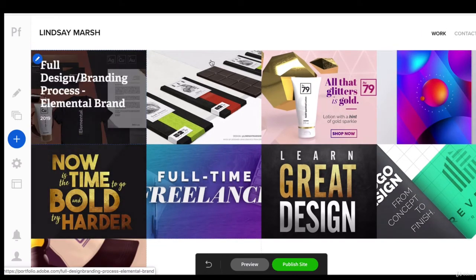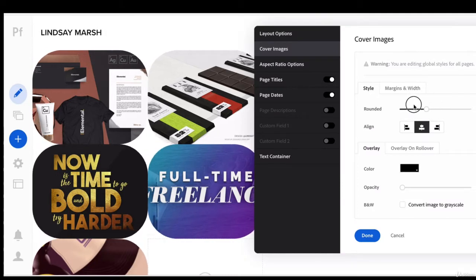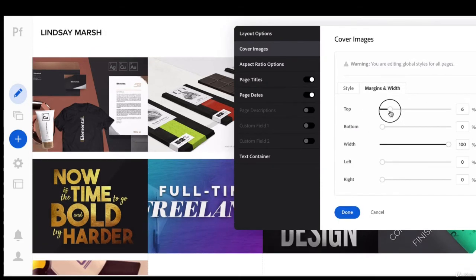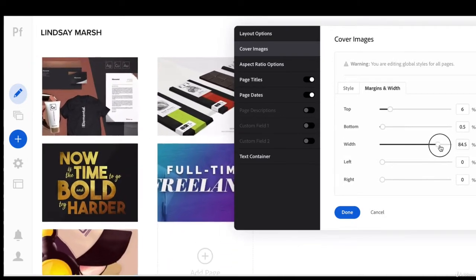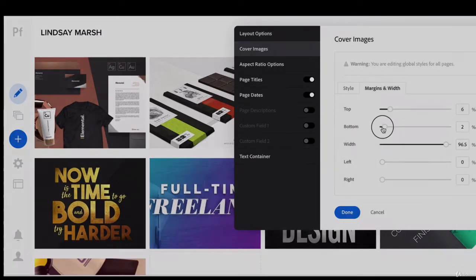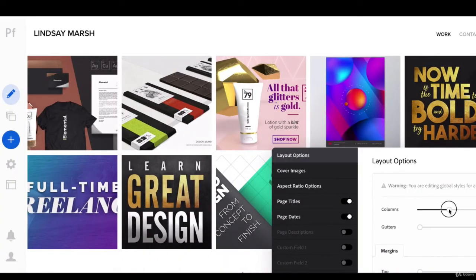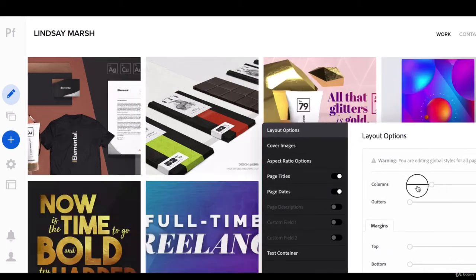Of course, you can change the size of these boxes as well. You can give them rounded edges and padding between each box, which can be nice. So you can add a little bit of visual separation between each project. You can also change the number of columns that you have. So I'm going to go ahead and adjust this.